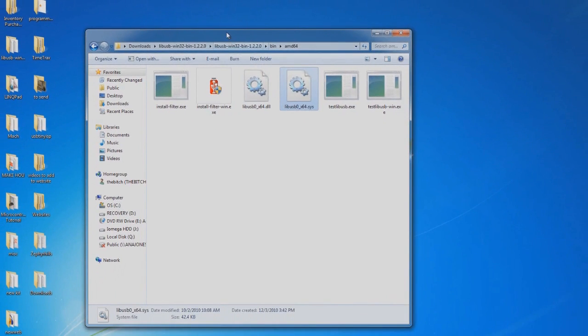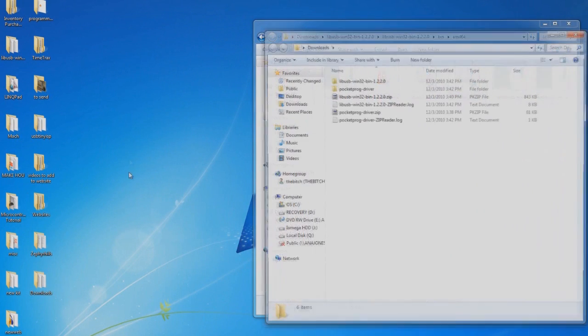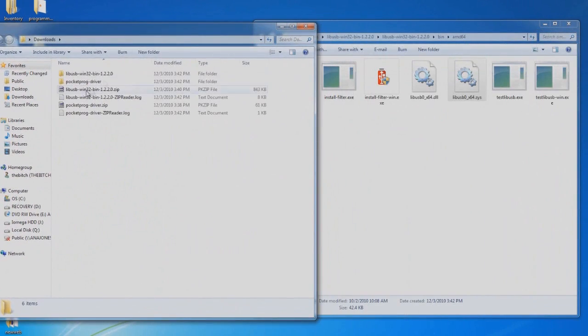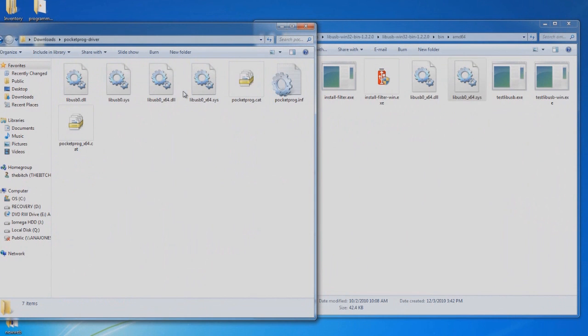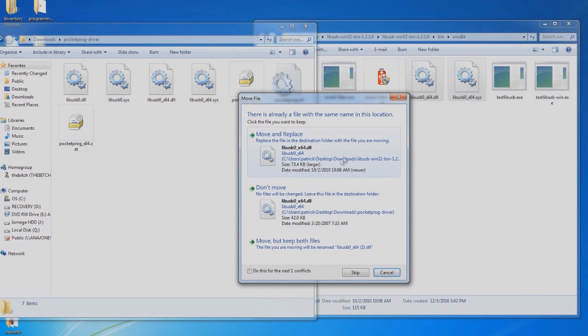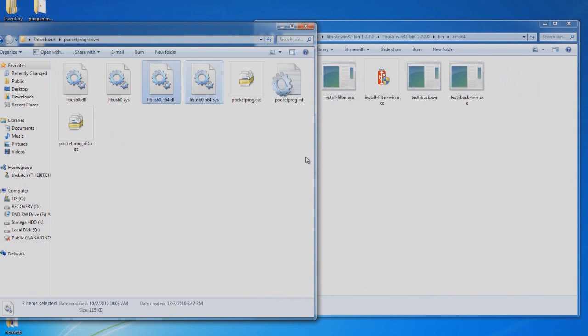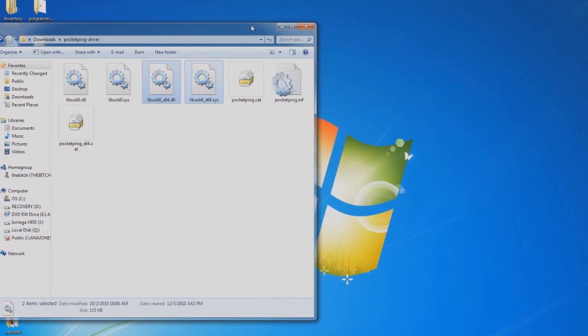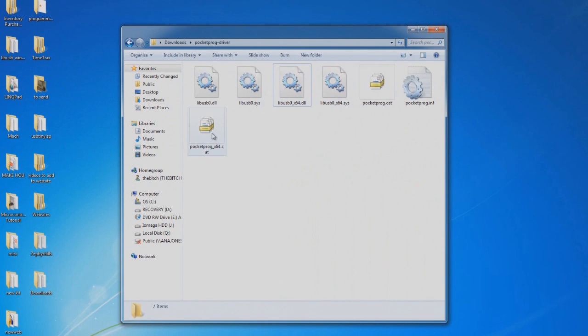And then you're going to take these two files and copy them from the 1.2.2 folder into the pocket prog driver folder, and copy over the existing files. Now you should have these files in the pocket prog driver folder, and now we'll install it.